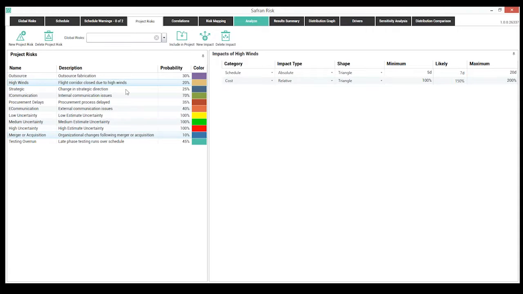I see that I've got a good number of risks here that I've brought in. I was also able to define some uncertainty, some risk factors around uncertainty. The way I did that was by saying that the probability was 100%, which means whatever activity I map them to, it'll always affect them. And I'm using that relative cost impact, or relative schedule impact here, to model an uncertainty range.